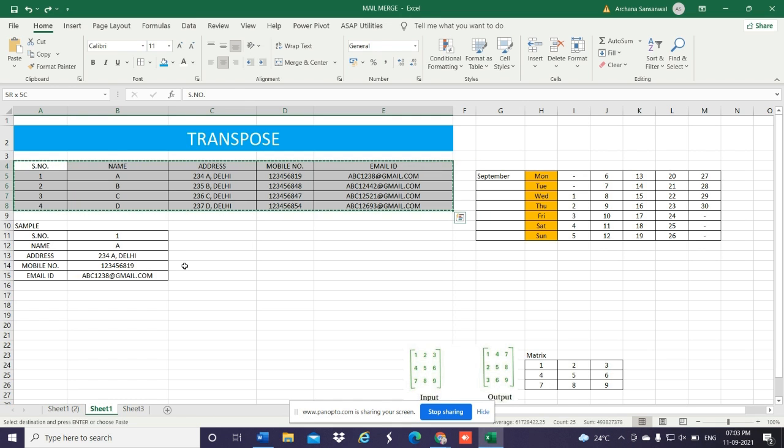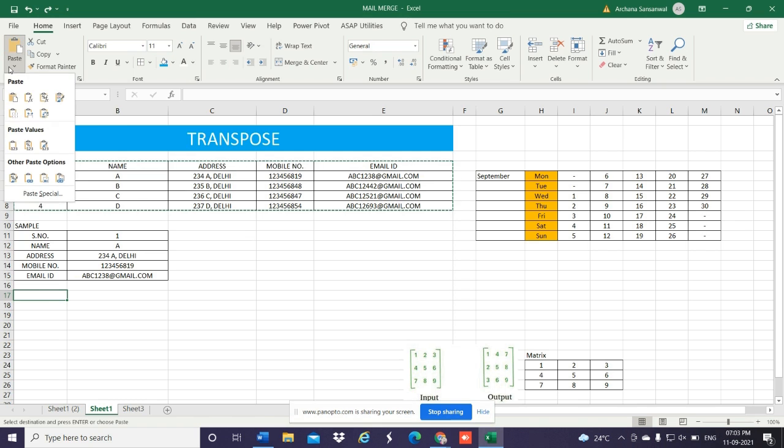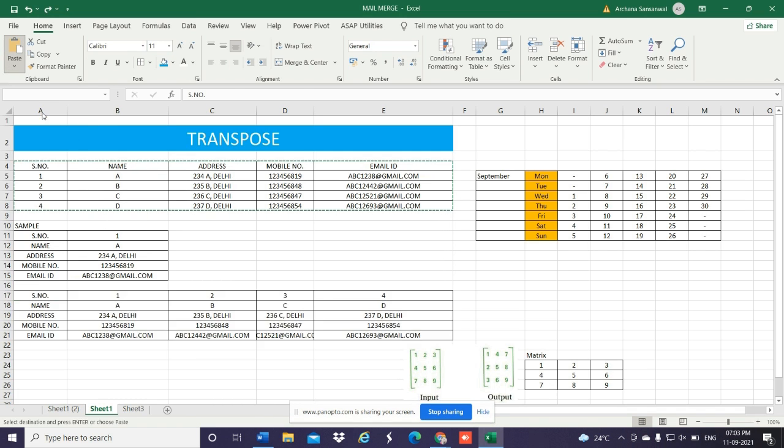I have to copy this, select a new cell, paste, and click on transpose. Now you can see my data looks exactly the same as I required in my sample data.